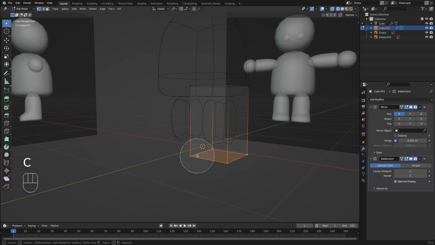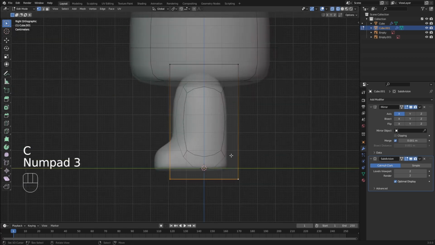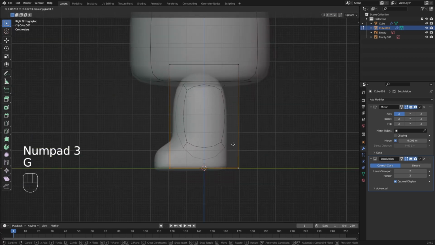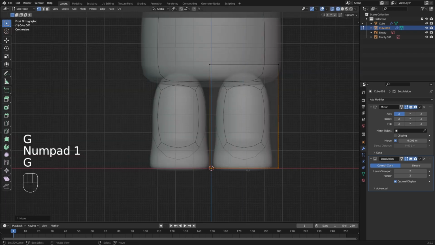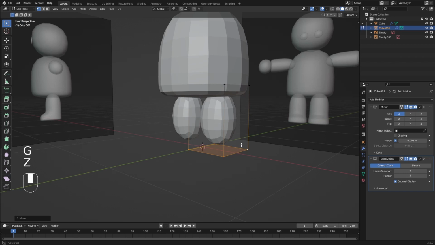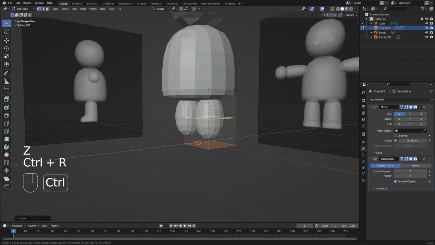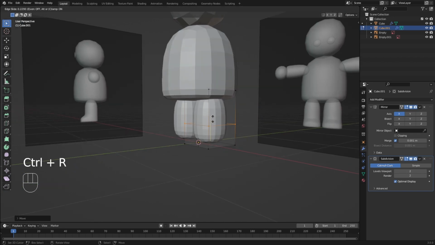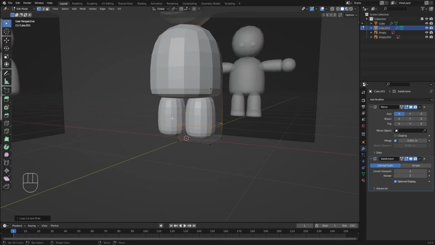So I'm going to select these bottom vertices with C, and I'm going to place them right where the floor is, right here on the green one or the red one if you're in the front view. To add this little foot, I'm going to add another loop cut using Ctrl R and just drag it down to where you think the foot should be.